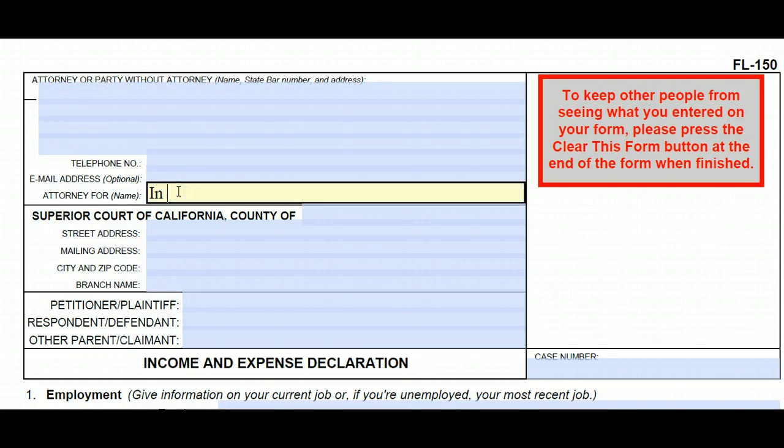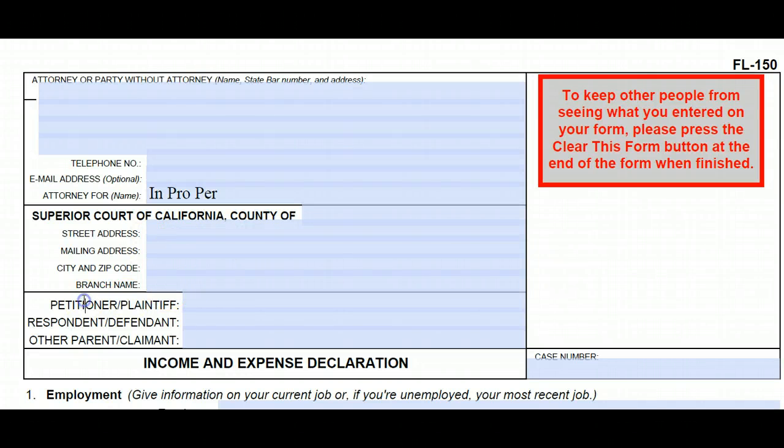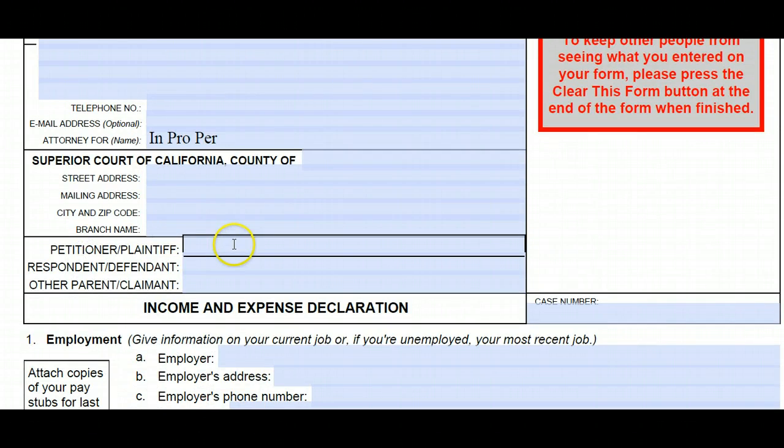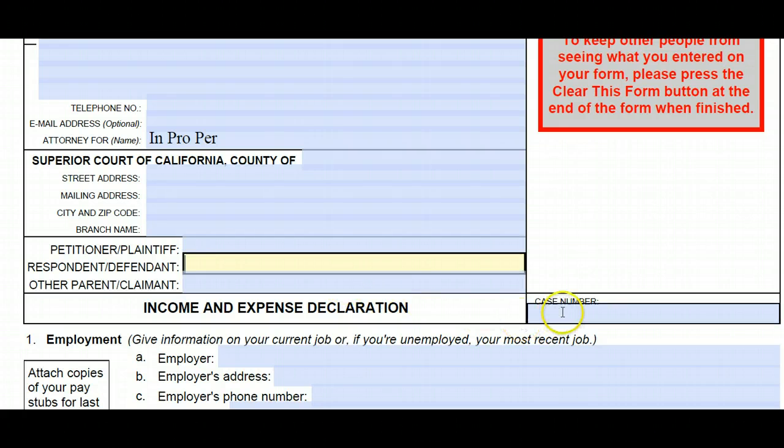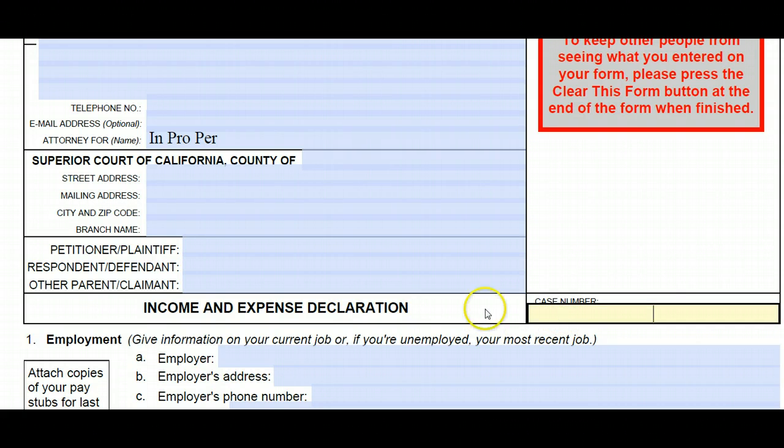I'll just do this part in case you forgot. In pro per, if you're representing yourself. County of Los Angeles, and you'll put the court information in here. Petitioner, your name, respondent's name, and at this point you do have a case number, so make sure you include that here.